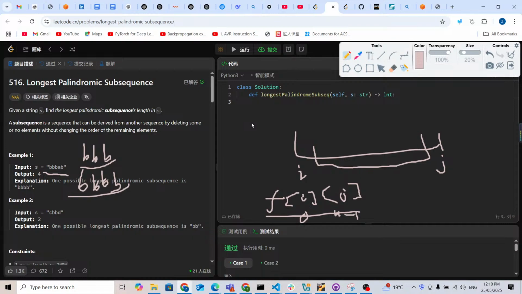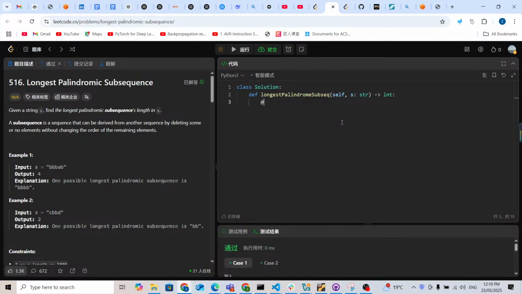But DFS with memorization is always easier to understand, so let's try to solve it in this way. We're going to use DFS with memorization first. We're going to define a DFS with two indices I and j, and we're going to return the function DFS from 0 to length of the string minus 1. So this is our definition. We are going to check what is the longest palindromic subsequence from index 0 to n minus 1.